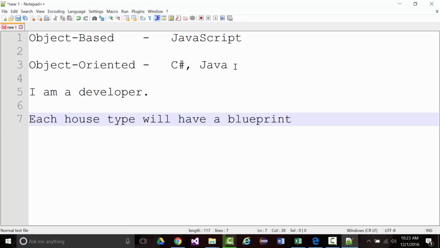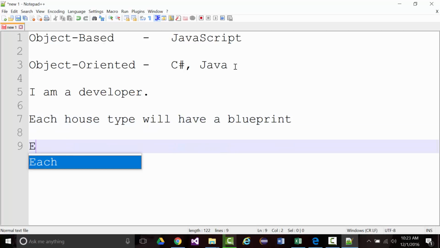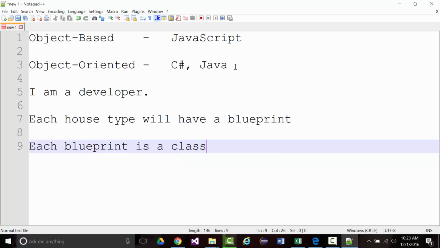So why am I telling you that? Because each blueprint is a class. That's what it is. That's what a class is. It's a blueprint. All right.